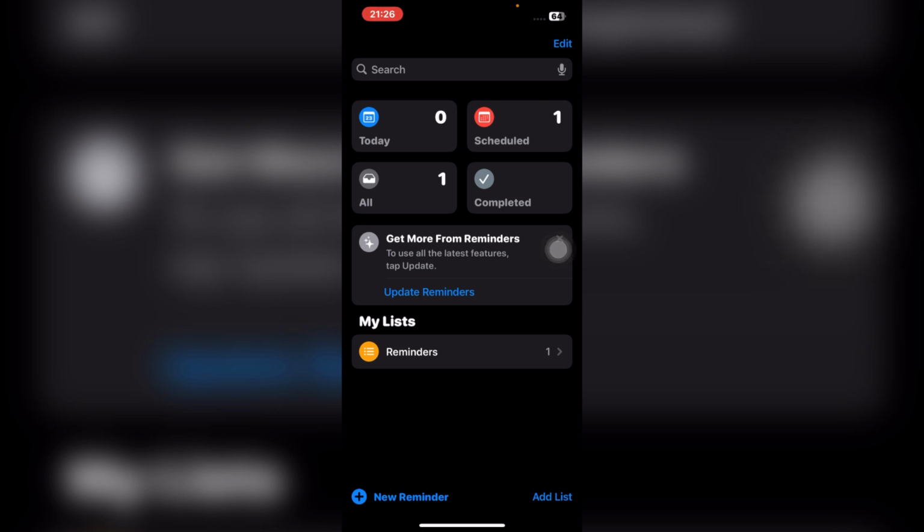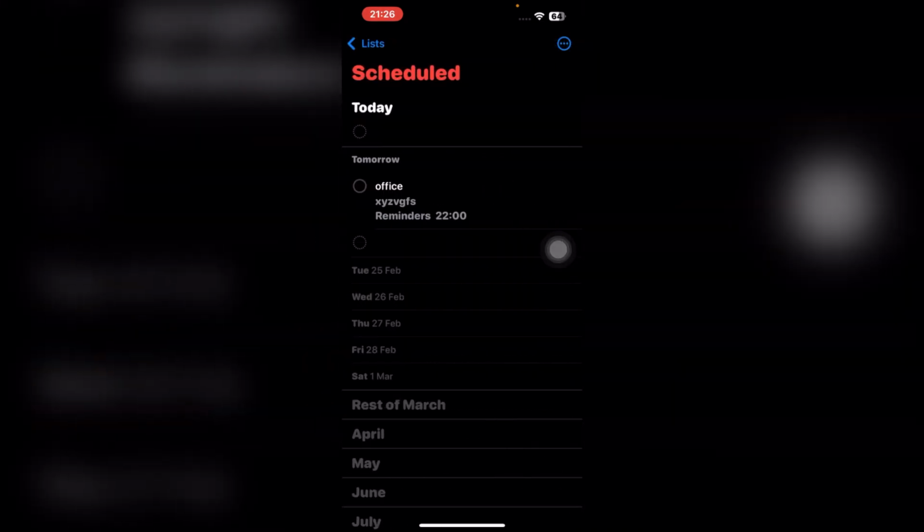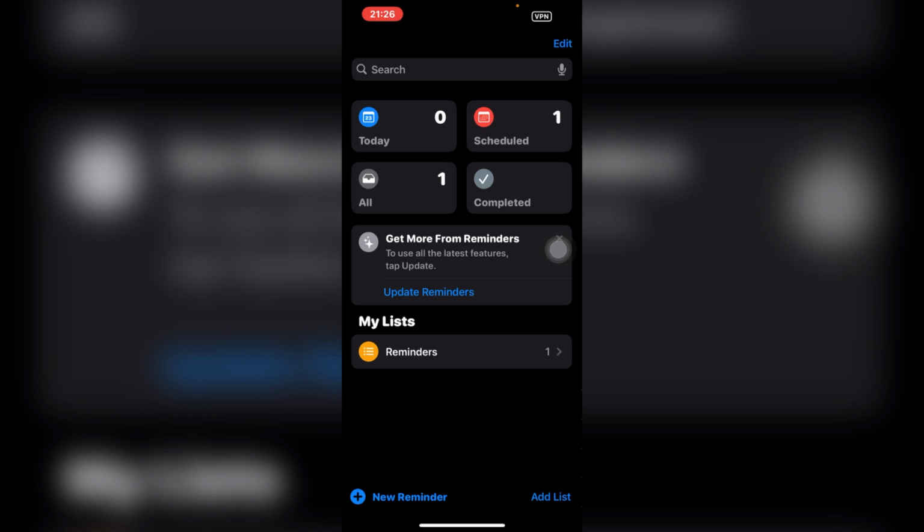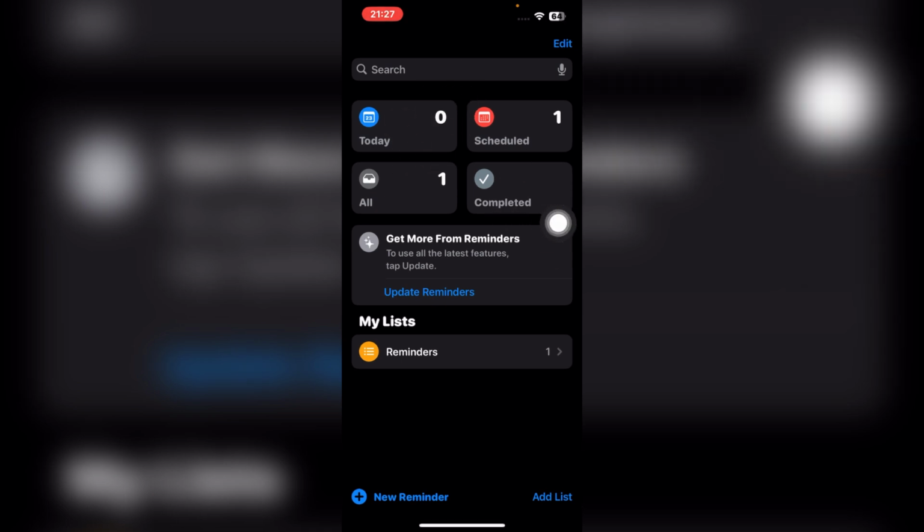And you can see that I have set the reminder for tomorrow, so that's why it's in Scheduled. But if the reminder was for today, you'll be able to see that over here. So that is basically how you can use the Reminders application on iPhone.